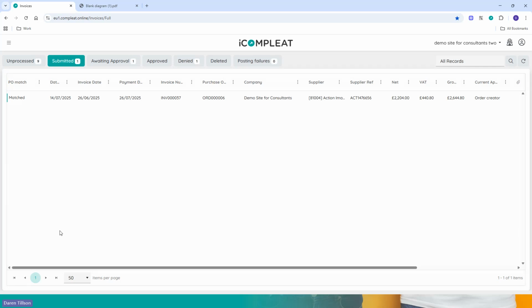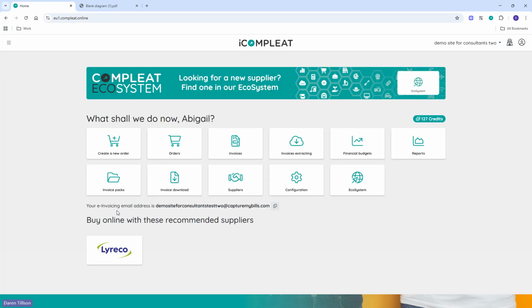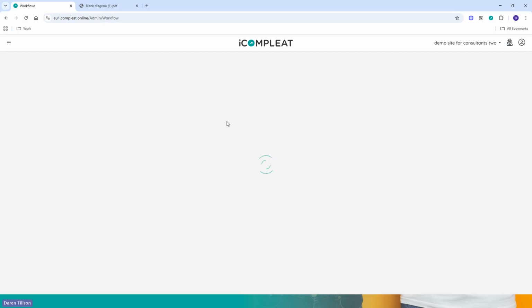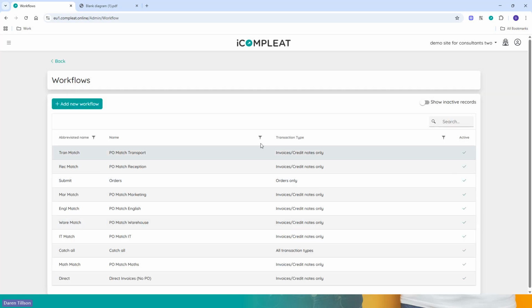So let me come out of the invoice and let's go and have a look at where the configuration is made for the workflows. I'm just waiting for my screen to wake up and take me back to my home page where I can then go to configuration and into workflows. So what we have or will have on this screen is a list of all of our workflows.